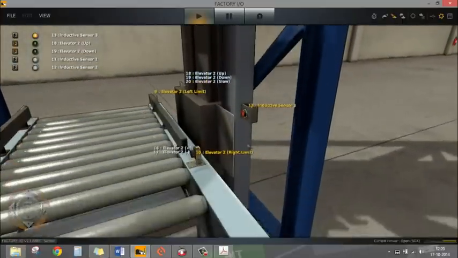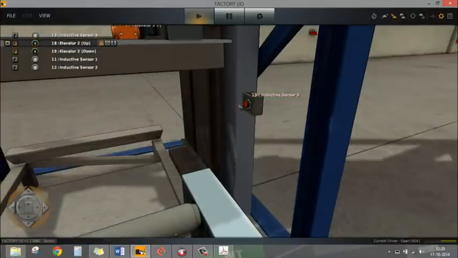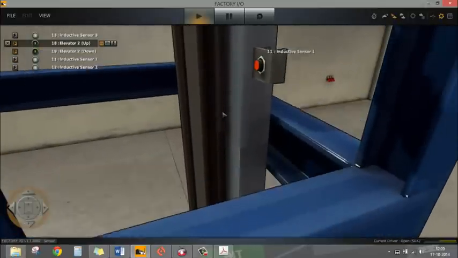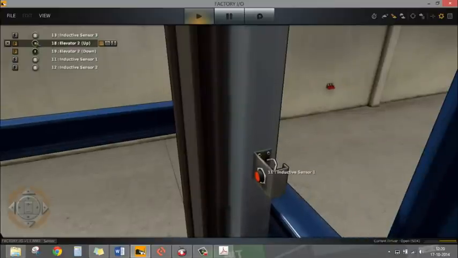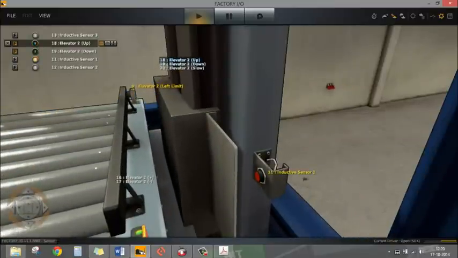Presently you can see that this inductive sensor 3 is on because it is in front of the elevator. Now I'll move this one up. So this goes up. The moment it passes across the sensor, this is off. Now I'll move it up again. At this point, the sensor is on.